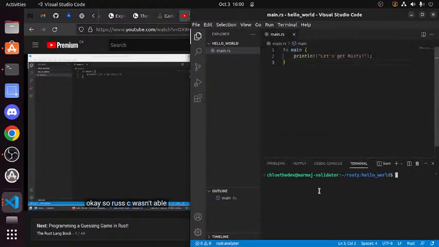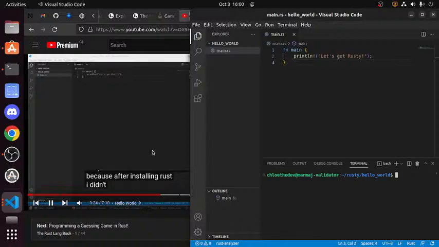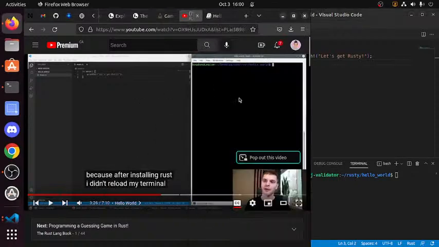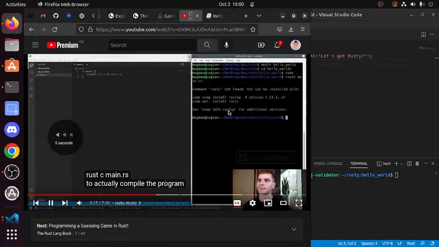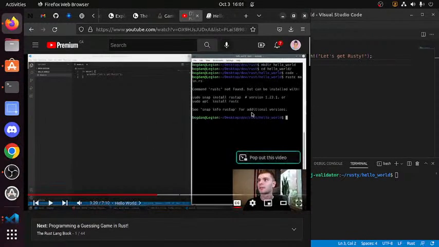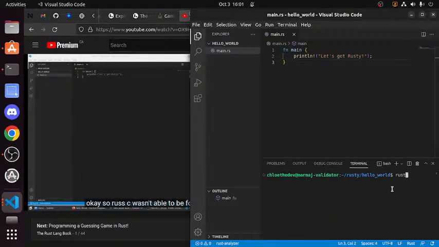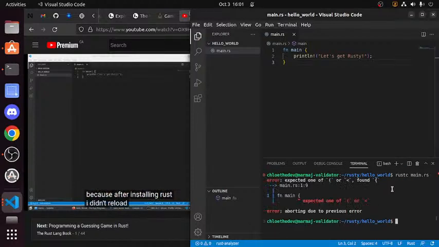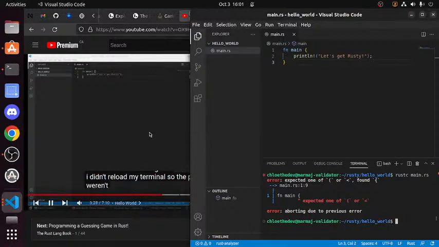So rustc wasn't able to be found because after installing Rust, I didn't reload my terminal, so the paths weren't updated. Wait, so what does it want me to do? rustc main.rs. So that's just me doing something wrong, which is often, right? So it's saying that when I did this thing, it wants quotations. Oh, I didn't do that after main. That's funny. Okay.